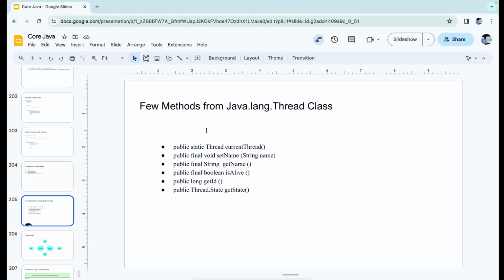Now see, there are a few methods from the java.lang.Thread class. In the Thread class there are methods like currentThread. What currentThread will basically do is get you the current thread. Means if there are two threads, and let's say I want to know which thread is executing my program, then if I call currentThread, it will get me that particular current thread. Whichever thread is executing, you can get that thread name with the help of currentThread.